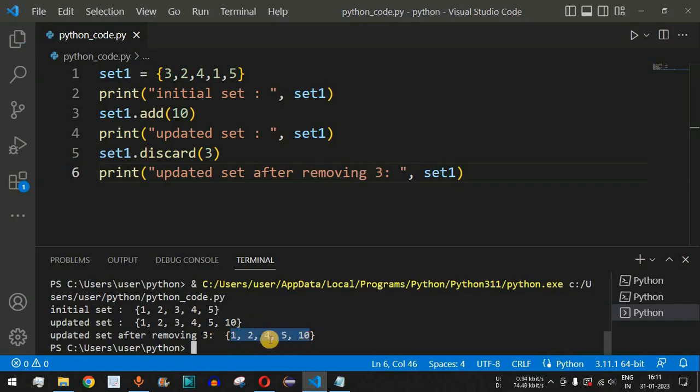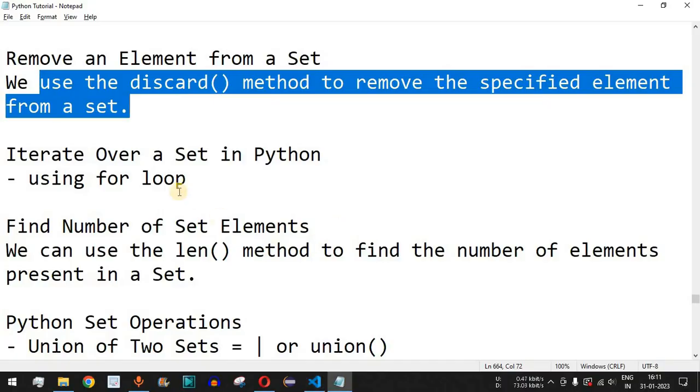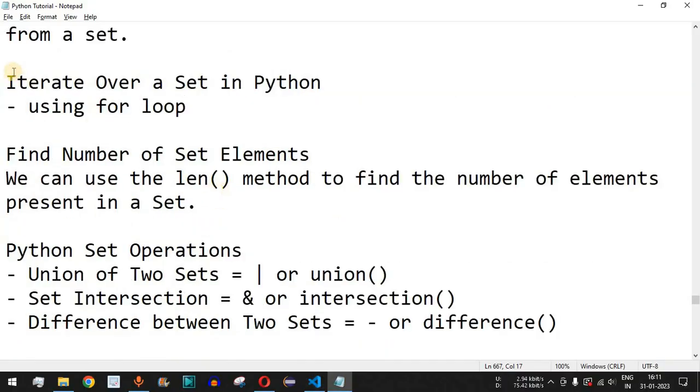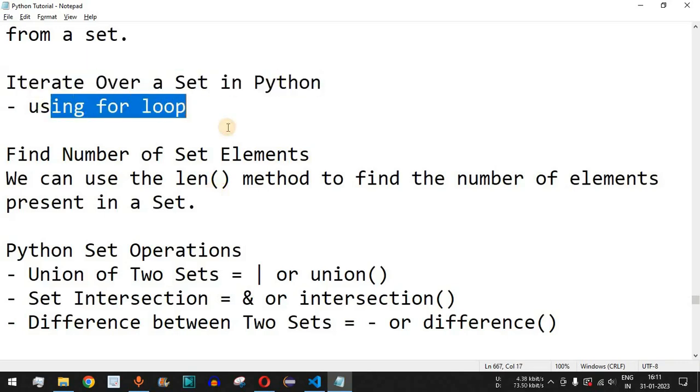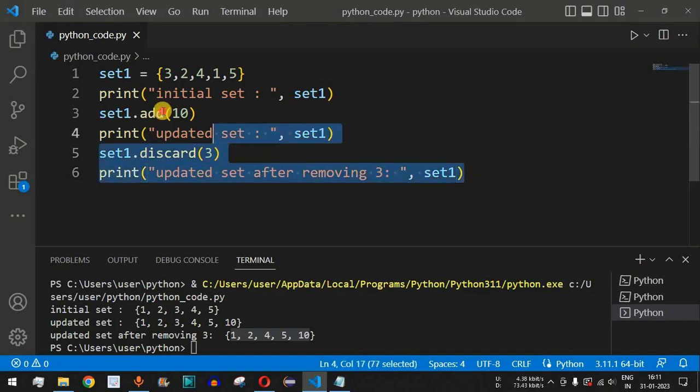So the element 3 is being removed after using the discard method over here. And guys, this is the way that we can remove the elements from the set. Now guys, there is another way in order to access the elements inside the set. We can iterate over a set in Python by using the for loop. So this can be easily done by using the for loop over here.